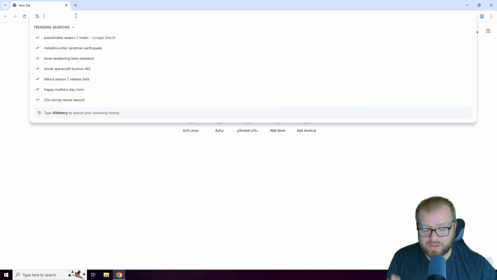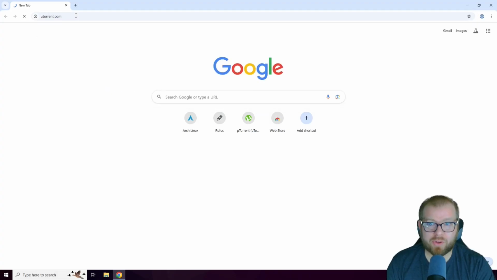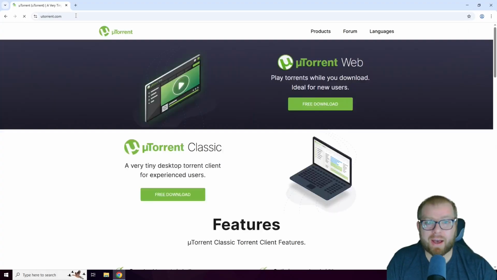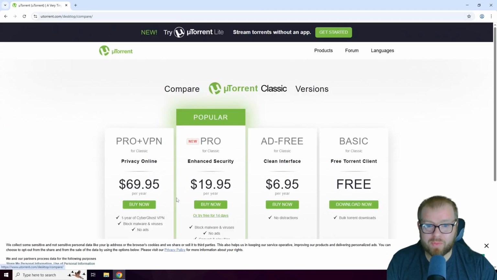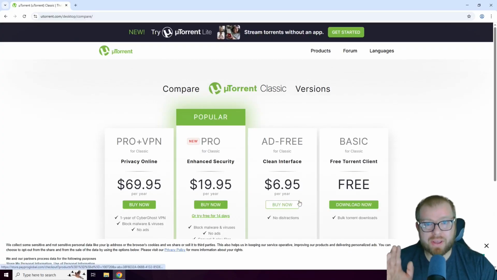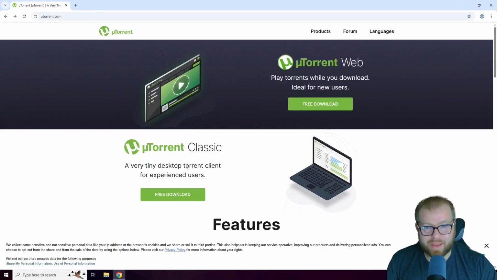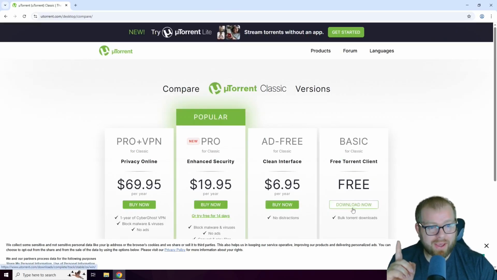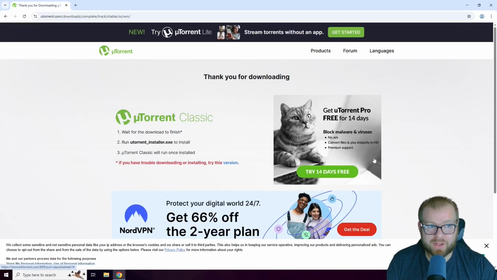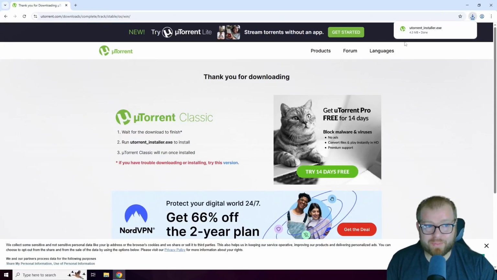Let's go for it. First things first, what we want to do is go to utorrent.com. We're going to need a torrent software, and we'll talk about torrenting softwares in the future, but we're going to skip the step. See where it says uTorrent Classic, click free download, and then the download now button. It's a very simple, easy to use program. We'll talk about torrents in a little bit.